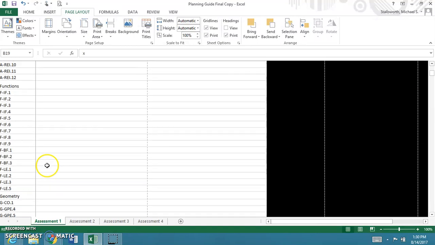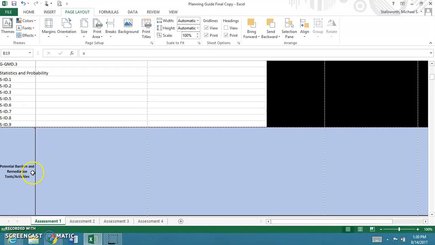The last piece of this planning guide is the very bottom where it's the potential barriers and remediation tools and activities. As you're planning, think back to your last year's lessons and what were some of the areas of concern that students had. What were some areas that they struggled with? What can we be prepared for to help prevent our students from not succeeding? All you would do here is kind of type that information in here.